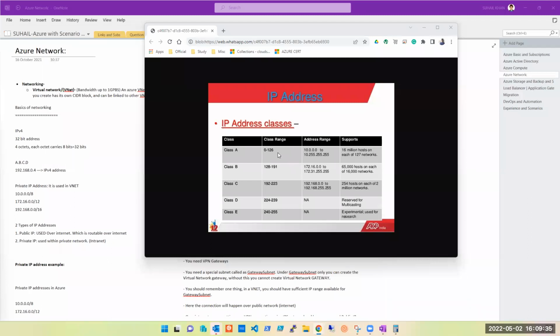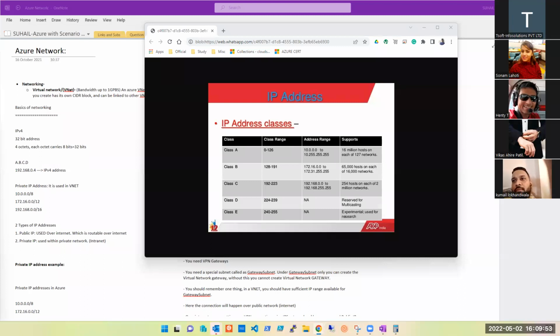Yaad nahi karna hai. Meanwhile, class A starts from 0 to 126. Class B starts from 128 to 191. So what about 127? Who could confirm that? Why don't we have 127 here? It's a loopback IP address, I think. Right. It is a loopback IP address. Correct.